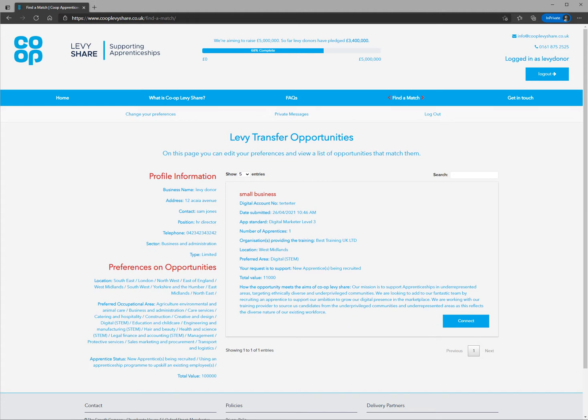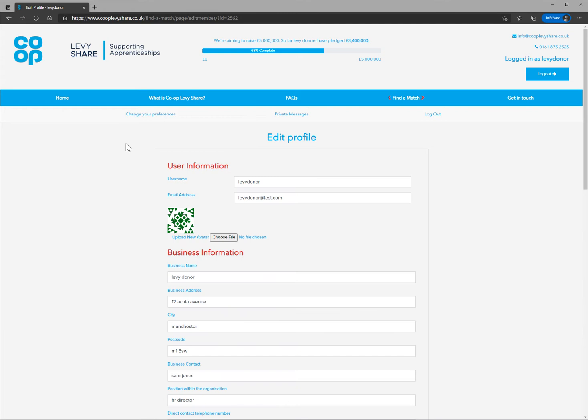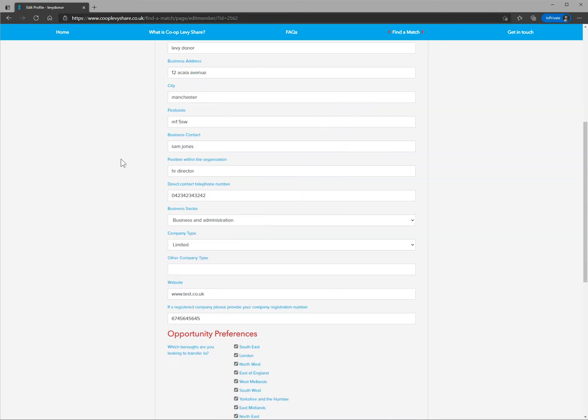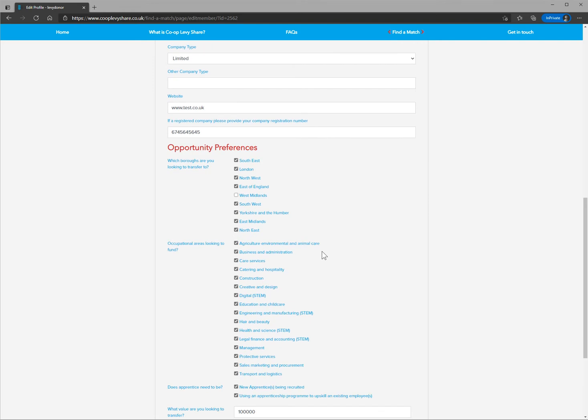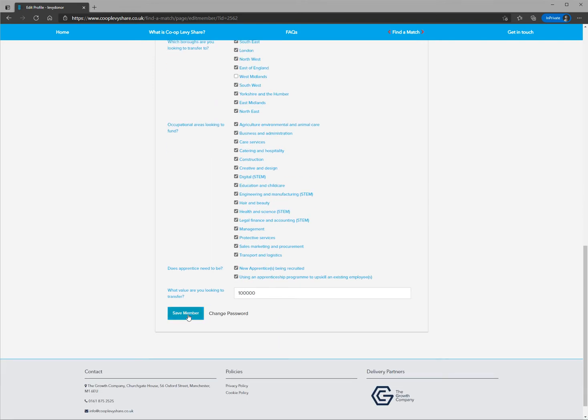Okay, as I mentioned, when you are registering your account, you have the ability to change your preferences at any point. So if you're not seeing enough opportunities, or if maybe you're seeing too many that aren't actually what you want to see, you can change your preferences. So at this point, say for example, for some reason you decided you didn't want to see anything in the West Midlands, so you click Save Member. It will update your preferences.